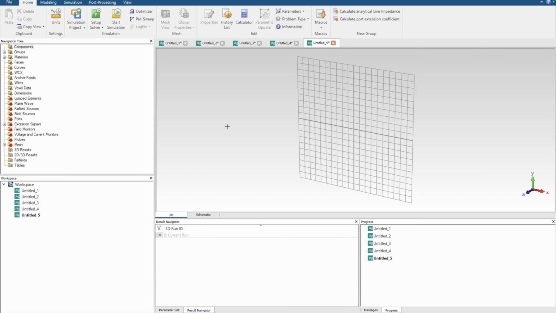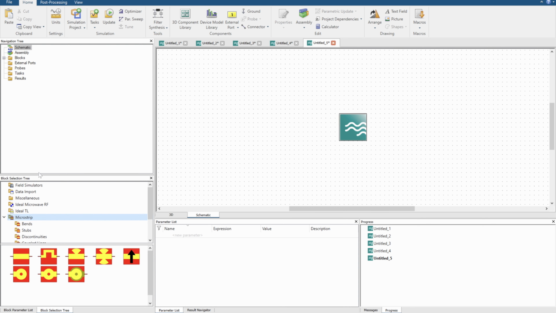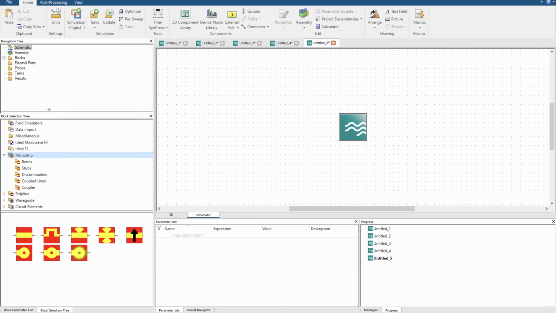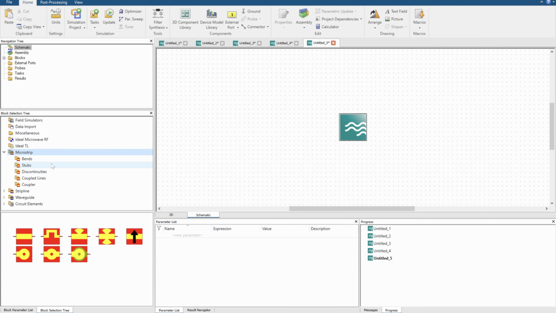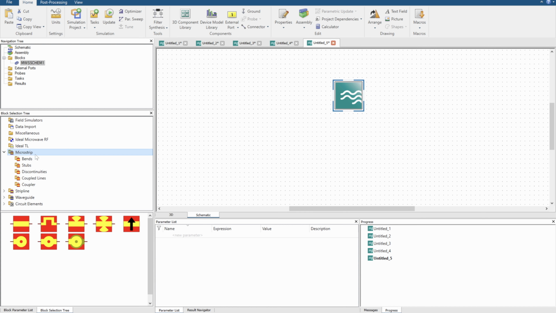So in the CST environment, navigate over to the schematic tool and let's go into the block selection tree and check out what we can do with Microstrip. In the previous video, we looked at ideal transmission lines and we did an optimization sweep to actually get a wideband performance over a set frequency. Let's try and recreate a similar environment, but in Microstrip. And it takes a little bit more extra effort.